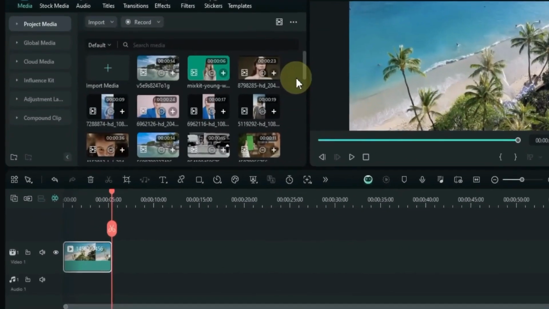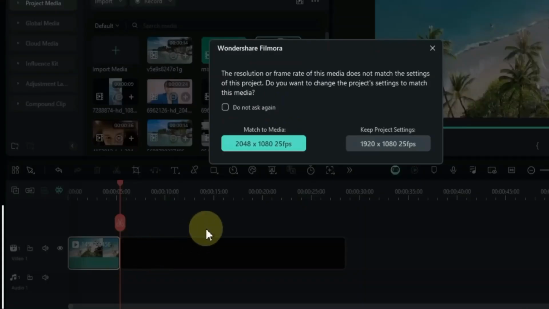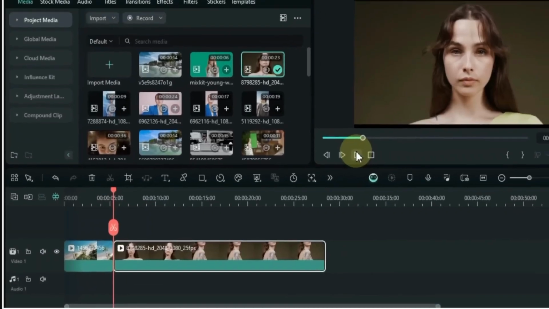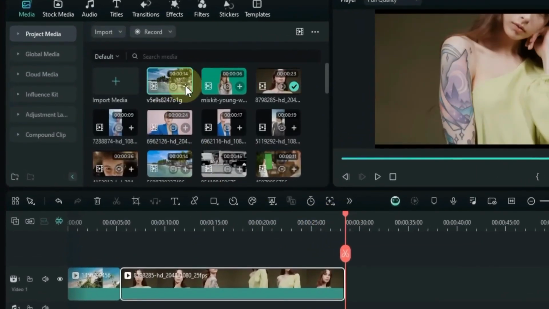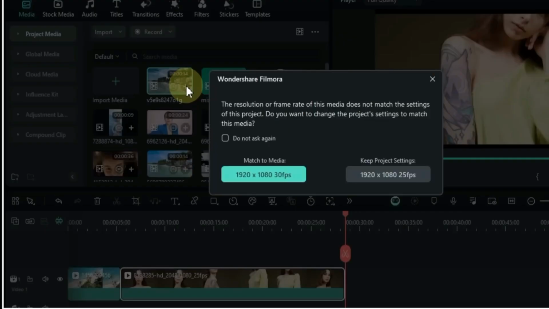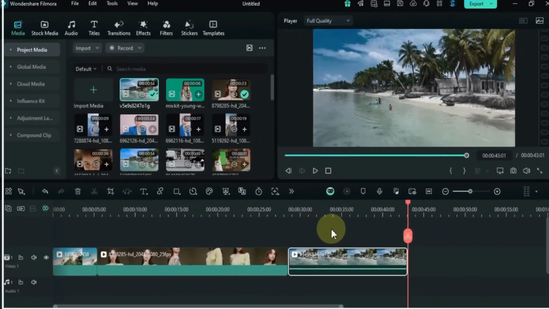You can also drag and drop any file directly from the media section into the timeline, and then choose your project settings. Or, if you prefer, click the plus sign below the thumbnail of any file in the media section to add it to the timeline, and then choose your project settings.